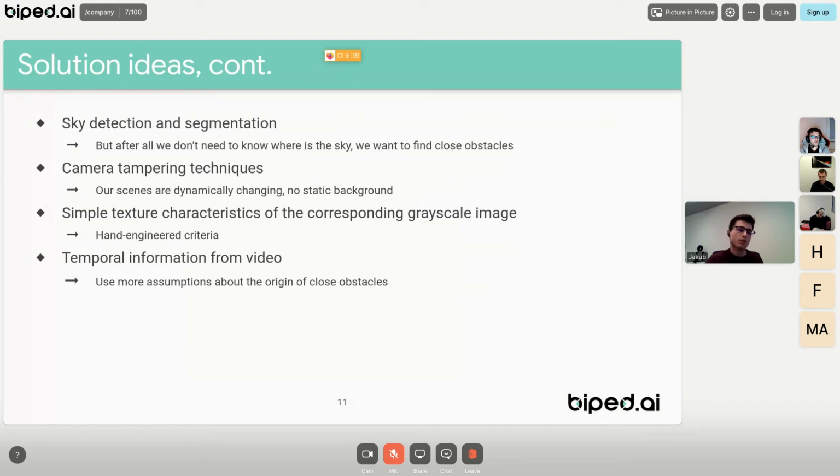Another solution, which is yet to be explored but is an idea that we surely will check out, is to use more information from the video, and so to use our assumptions. In our case, the close obstacles, first of all, we have videos, so we have sequences of images. We can know what was the previous frame, what is the next frame. We can monitor the change across several frames.